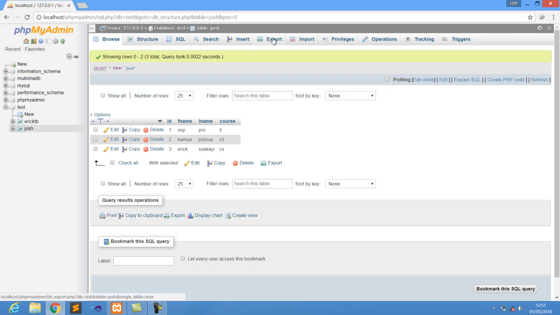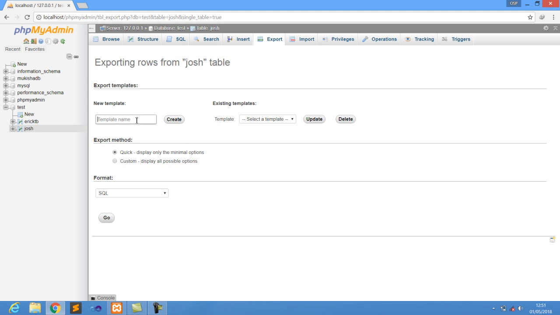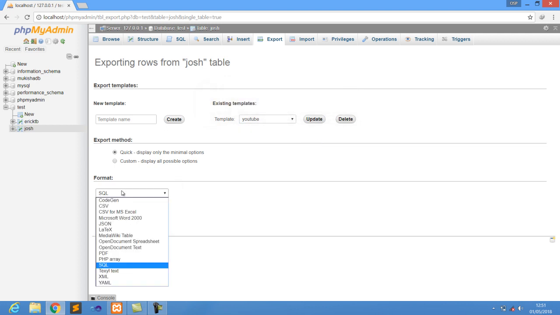Just come here where it says export, and click on export. Then we are going to create a template. I'm just going to create a template called YouTube. Create. So the template name will be this, and this is the template name I'm going to be using. After doing so, come here and check which format you want to save this information in. I would like it to be the format known as Microsoft Word. Click on Microsoft Word, and then okay.